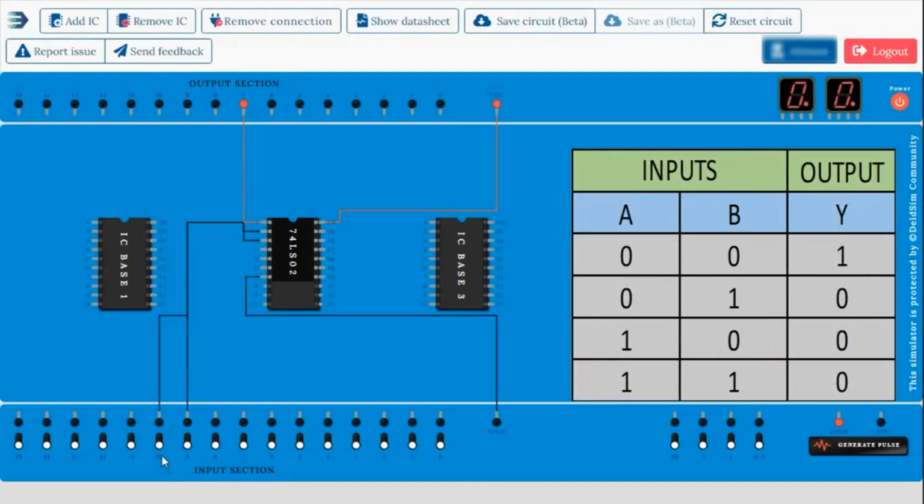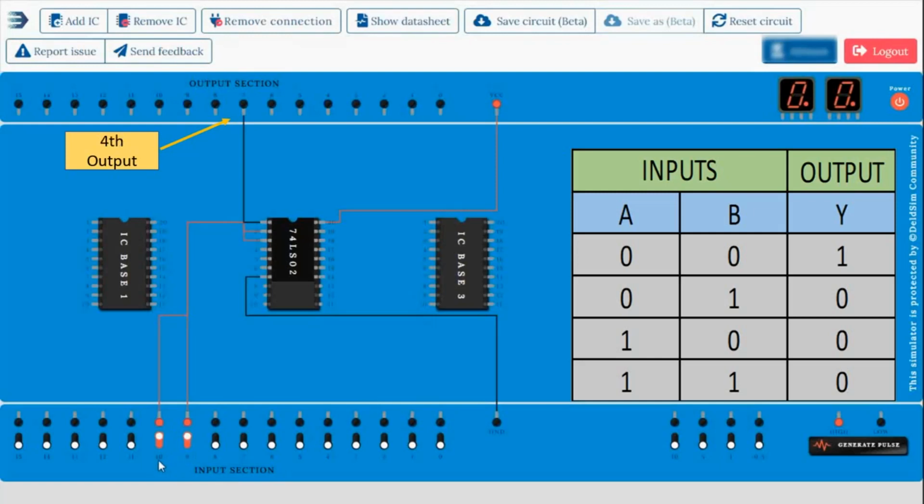First combination of input, both A and B are 0. Here the output is 1. Second combination of input, A equal to 0 and B equal to 1. The output is here 0. Third combination of input, A equal to 1 and B equal to 0. The output is 0. And the last combination of input, both A and B 1, and here the output is 0. So the truth table of the NOR gate is verified by the simulator.